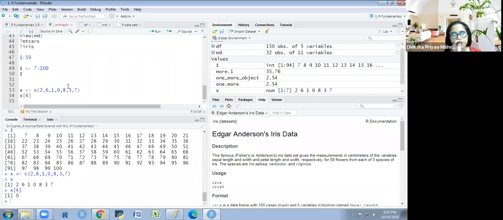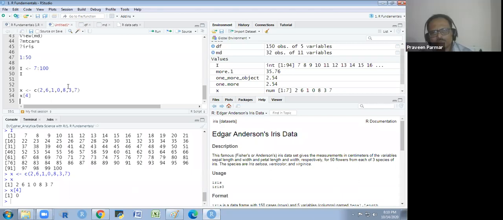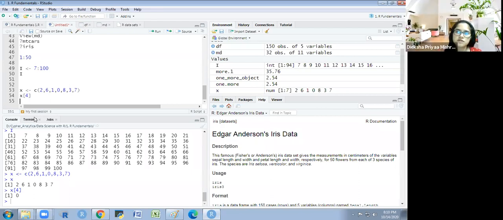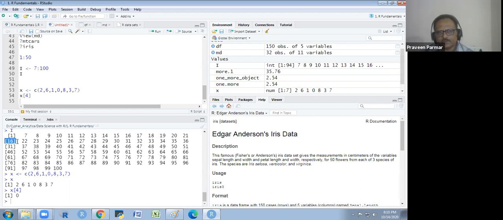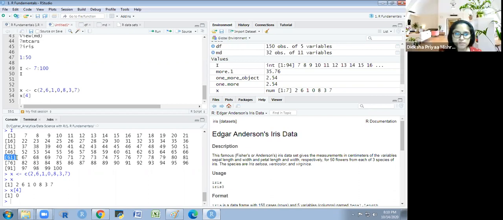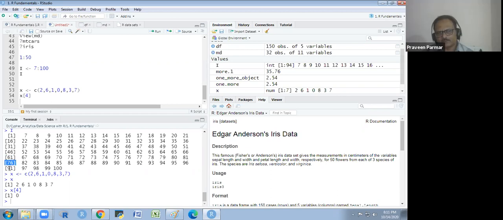Sir, why are we not using the parentheses instead of the square brackets? We are mentioning the position only. For position, we use square brackets. You also see here the position, it is telling us the position of the element. Okay. Whenever you use the position, you have to use this square bracket. Yes, 1:94 means 1 to 94. Correct, Vijayan.